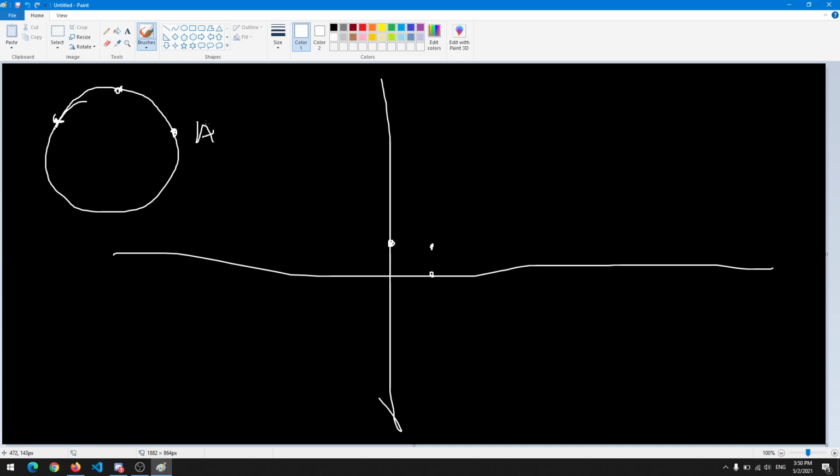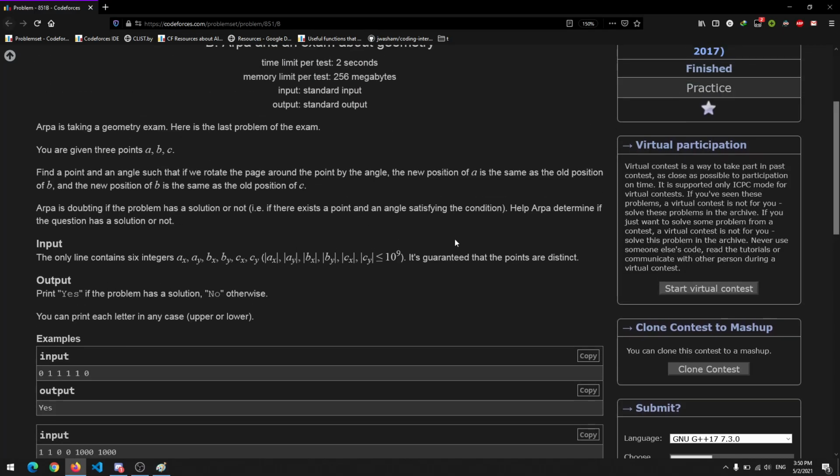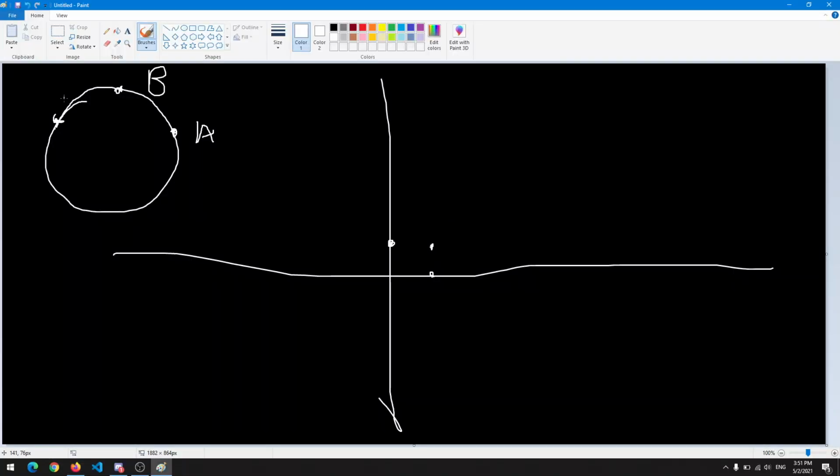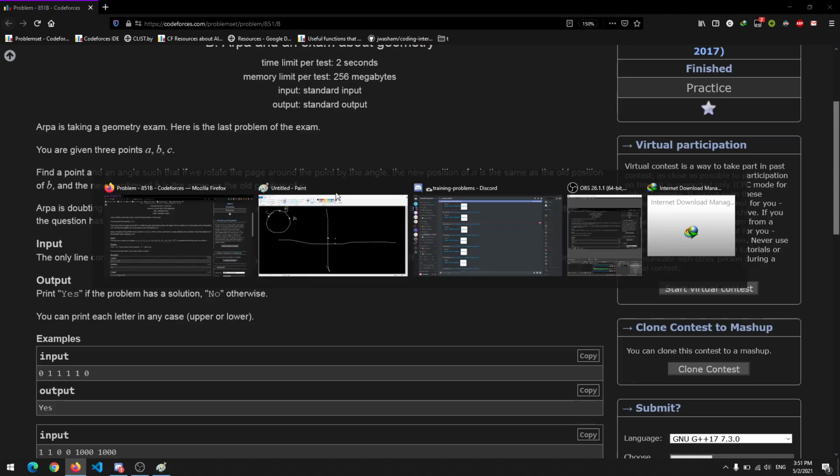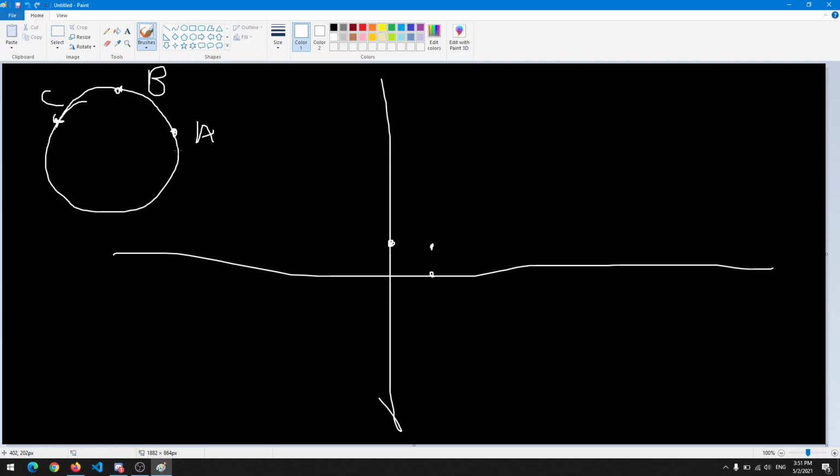So this is A, let's say. We had to move, but the new position of A is the same as the old position of B, and the new position of B is the same as the old position of C. So we need to rotate this so that they coincide. For example, this goes there and this goes there.